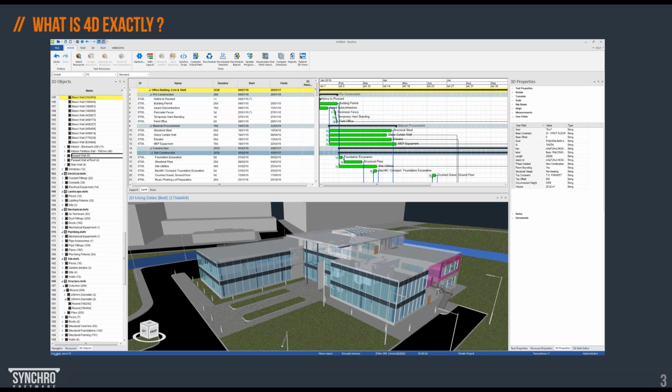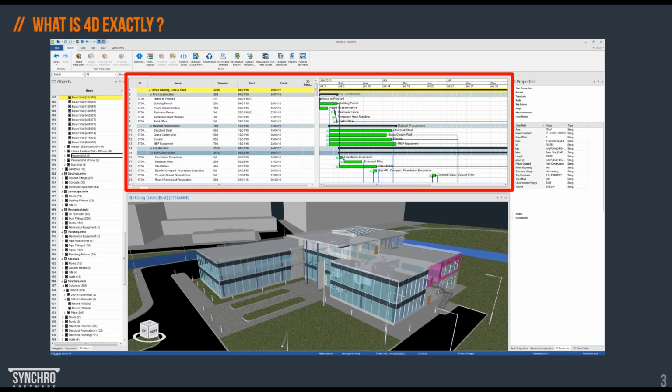SYNCHRO is trying to link our program or schedule information with the model available, and that will create this 4D, what we call a 4D link or 4D model or 4D plan. Regardless how you name it, it's a technology with a VDC process, virtual design and construction, and it's part of building information modeling. It's just the fourth dimension of information modeling.